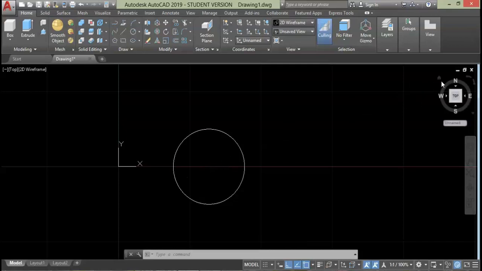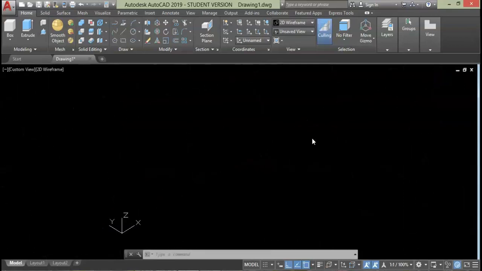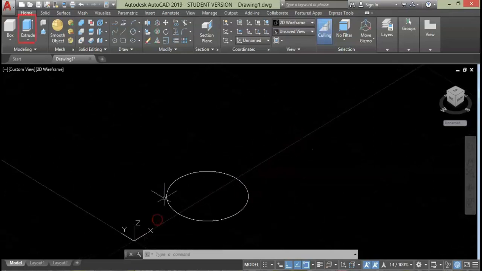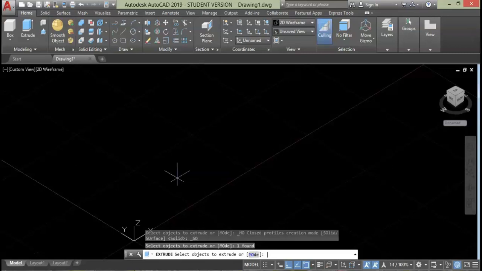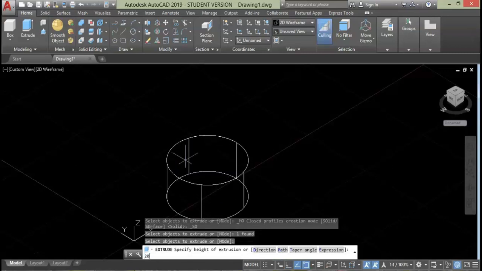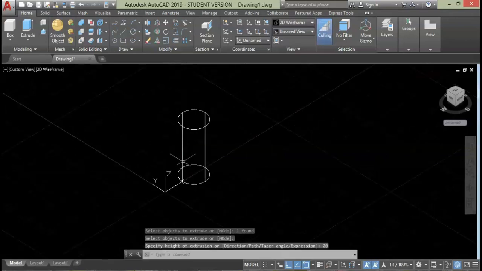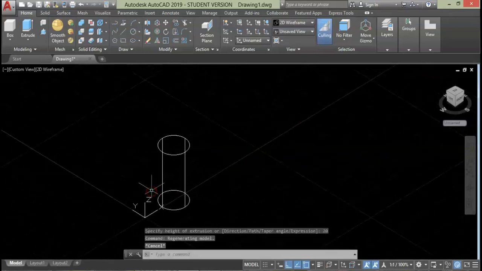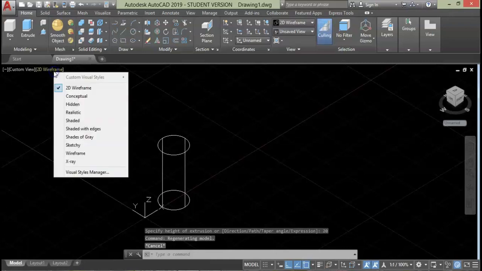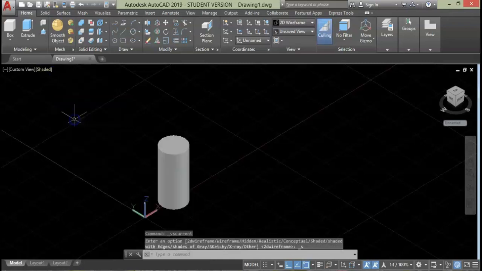After that, go to home view, change to 3D by selecting this extrude command, choose the circle, then press enter and give a height of 20 units, then press enter. Now let's change this view style from wireframe to shaded to see more clearly.